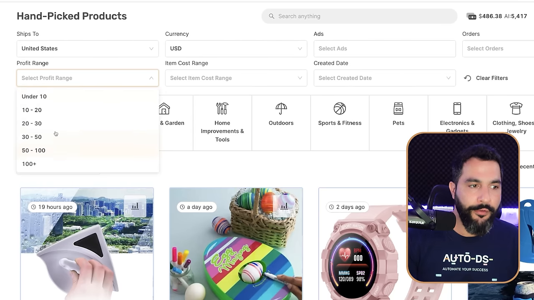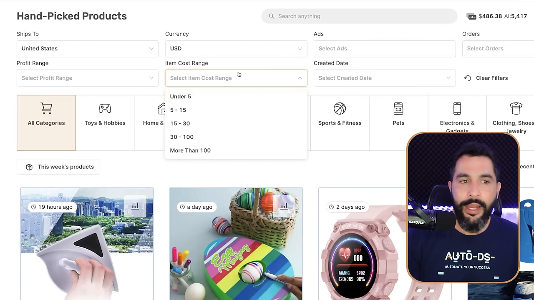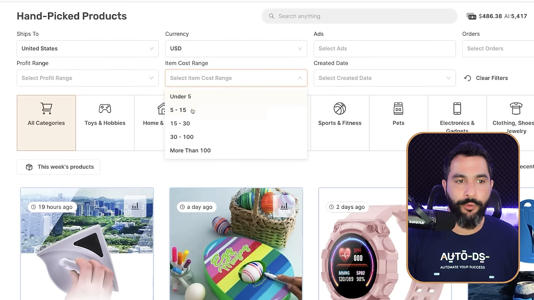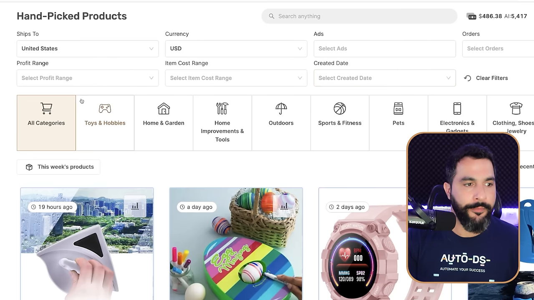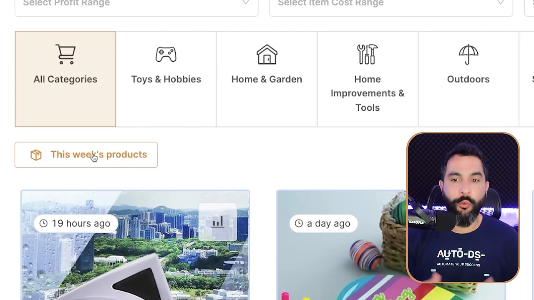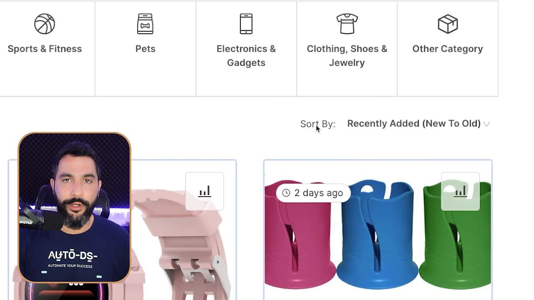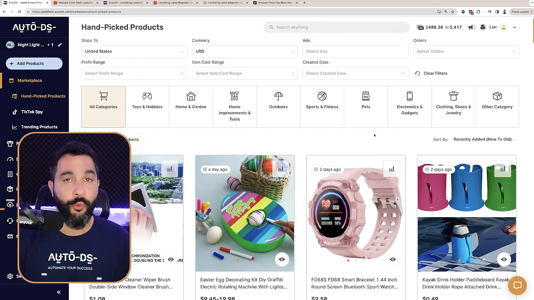And we've also got the profit range. So what is the profitability that you are looking for on these products? And of course, the item cost range. So you're looking for products that cost between $15 to $30, $30 to $100. And you've also got the created date, or in other words, how far back do you want to go when these ads were created? And once again, you've got the product category, so you can search for handpicked products under a specific category and click on this week's products to see what was uploaded this week, as well as sorting the products. So right now it's sorting from recently added, new to old, and you can play around, of course, with those options. So that is the Handpicked Products Hub.